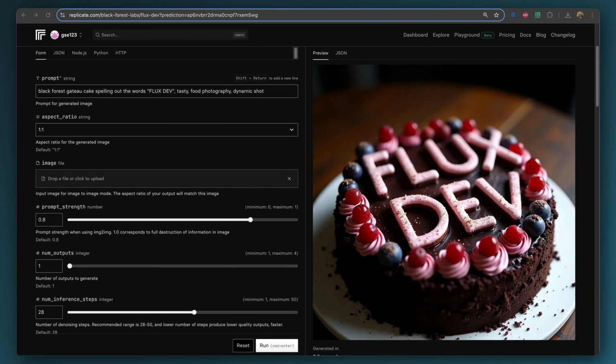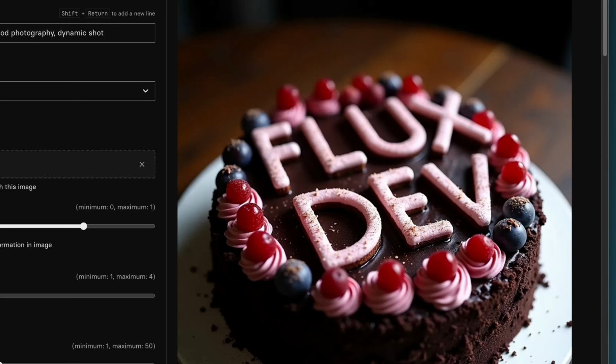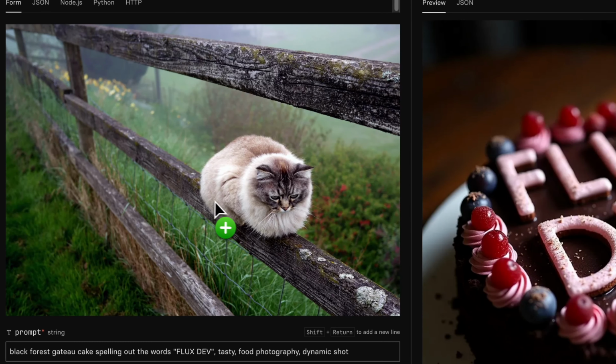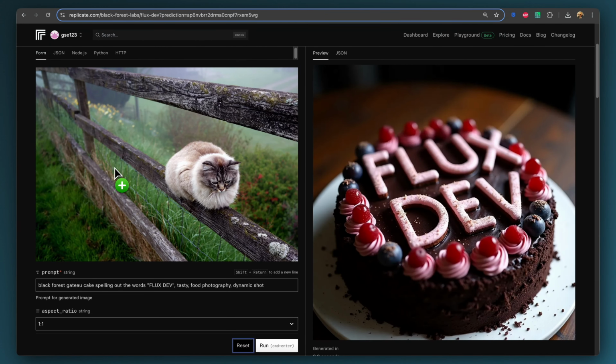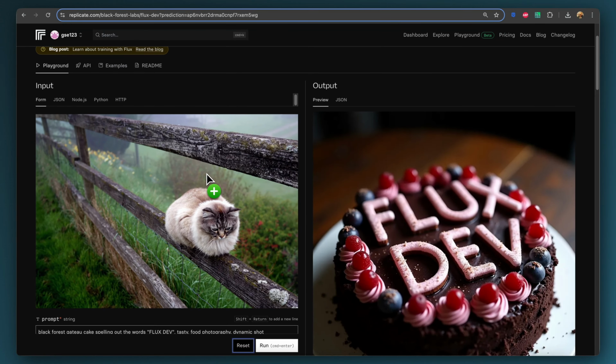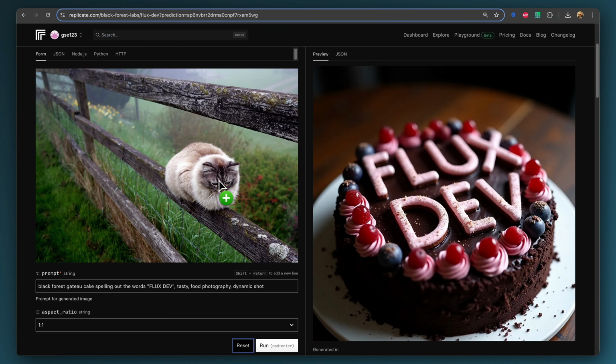So I found an image off the internet just to use as an example, but you can use whatever image reference you like, and I'm going to drag it straight into the image box here. As you can see, it's a picture of a cat sitting on a fence. I just got this off Google Images, but it could be anything. And what I want to do is use this as a reference for my composition. Say I want to put a different cat there maybe, in a similar scenario.